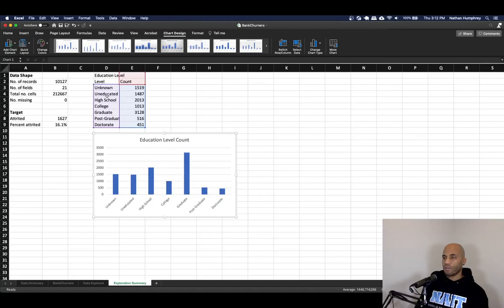This is a categorical field that is, in my opinion, ordinal, right? So you would need high school before college, before graduate school, before postgrad and doctorate. So when it comes to looking at these, there is some kind of a natural order to the category itself. That doesn't really matter too much right now, but that's the idea.